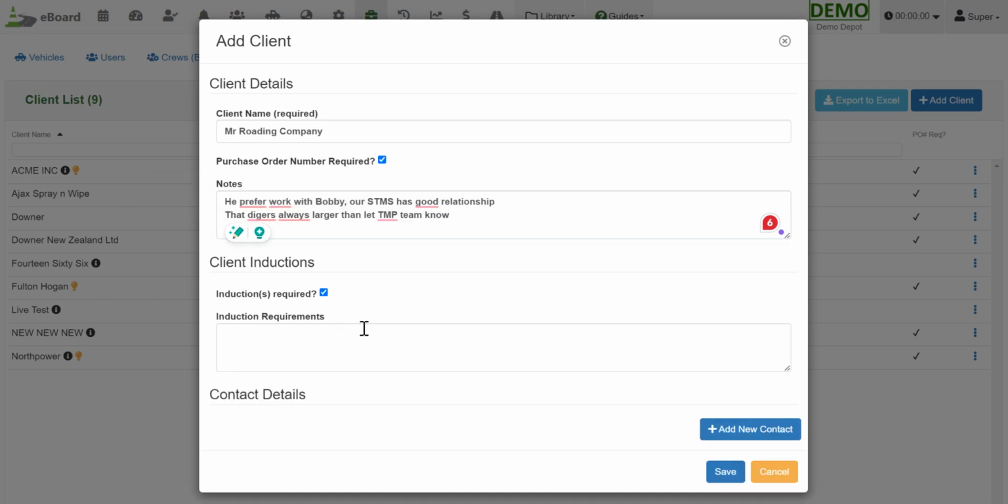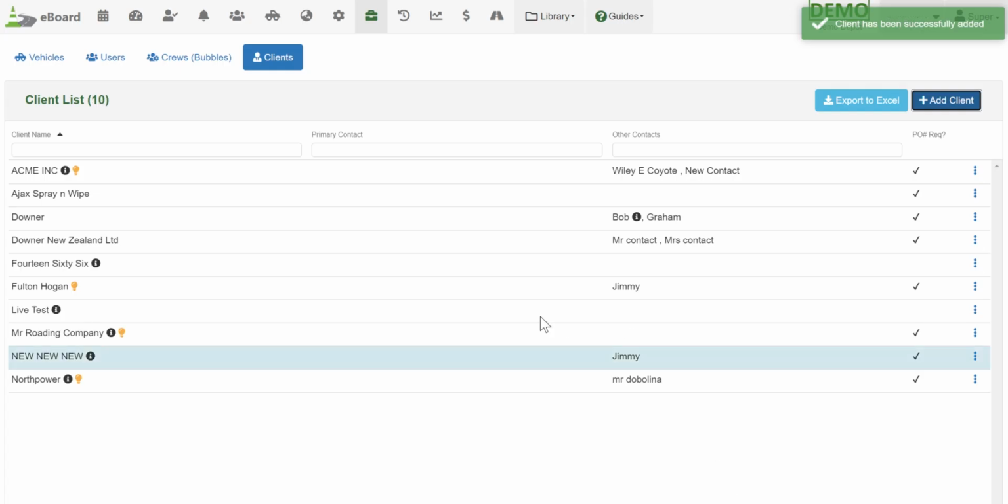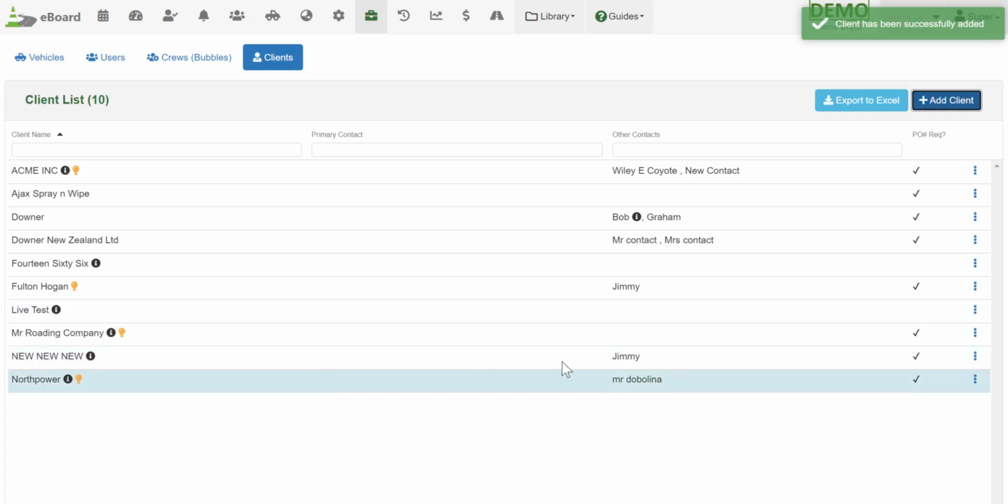You can also put if inductions are required. Yes, need Kiwi Rail, whatever. And again, when you're loading jobs on the system, you can see if they've got all those quirky little requirements. Again, we're not trying to hold this in the head. We're going to let the Road Direct system work for us. Click save, bingo, it's in there.